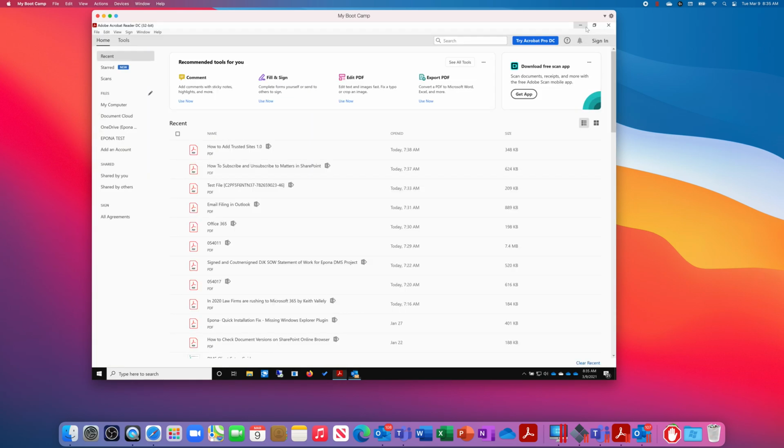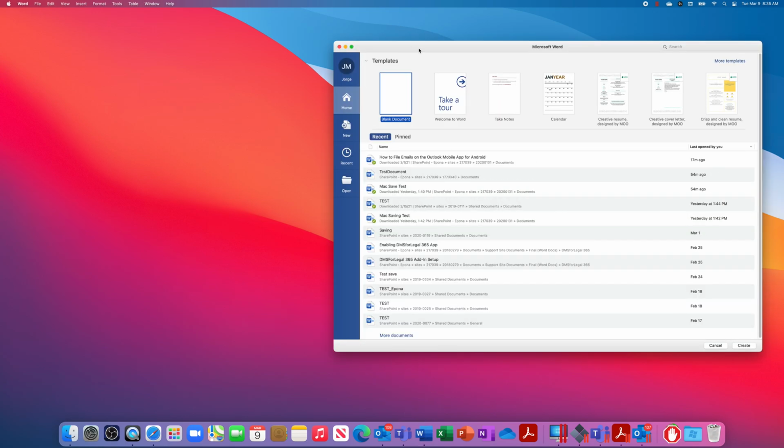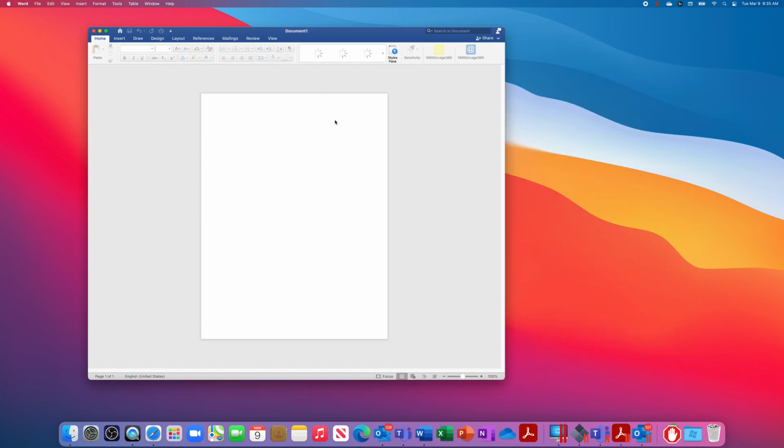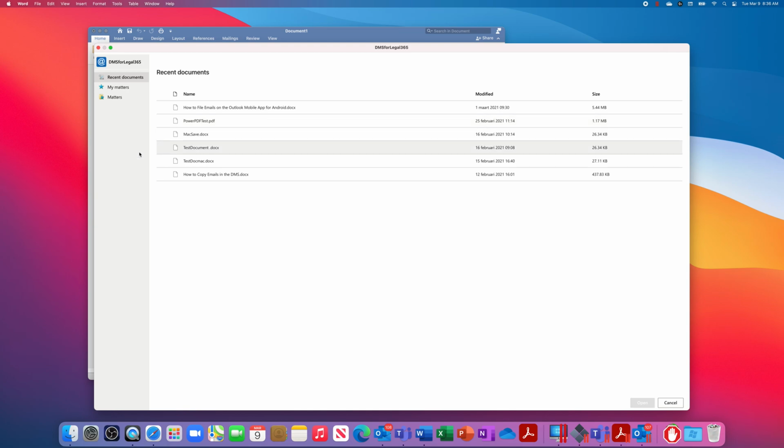All right, now let's switch over to Word on the Mac. Go ahead and open Word over here. So I will show you opening and saving documents on the Mac to the DMS. Let's do an open actually. So let's go ahead and open a document. And we click the DMSforLegal icon again up here in the ribbon. Now we click Open from DMS.